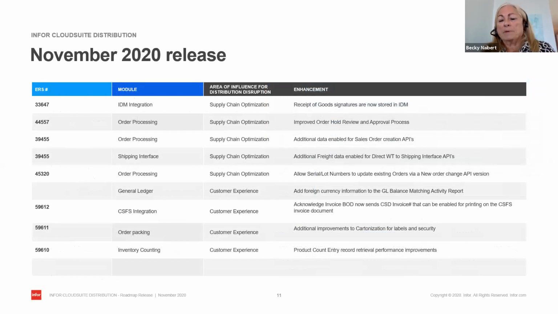And this is the roadmap in general, this is what we released in November for Cloud Suite distribution. We've already talked about the first two. I just want to mention that there are some API calls that were updated for order creates, order changes, and also one for a shipping interface that enables some additional freight data for direct WTs. We added foreign currency to the GL balance matching activity report.